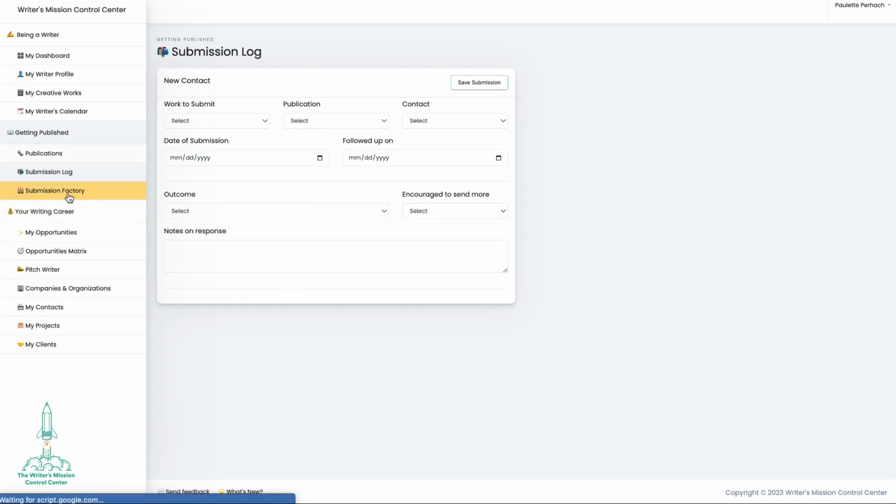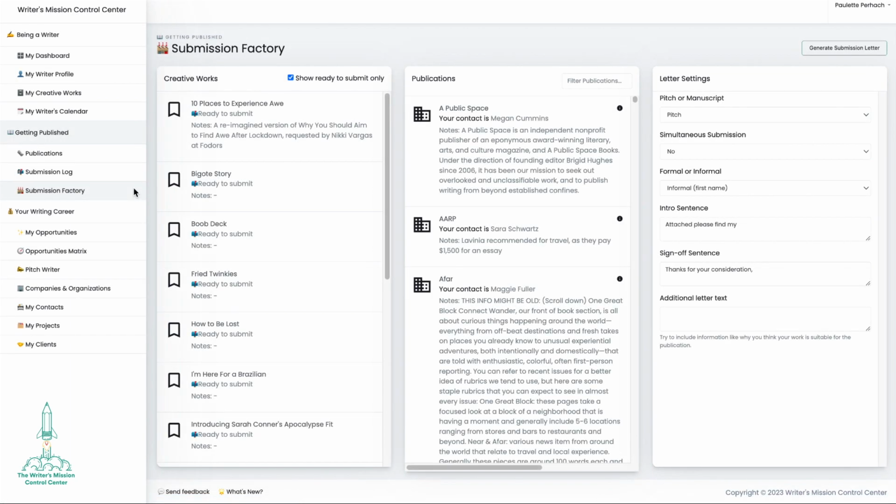The submission factory works on the idea of data merge. And this is saying, please help me make sure I get the right name and the right person on this submission. And what you do is you basically choose a story, choose a publication, set your parameters here, and then generate a submission letter. And it's not going to give you a perfect submission letter, but it gets you started, gets you the right name, and is really good at getting stories out quickly.